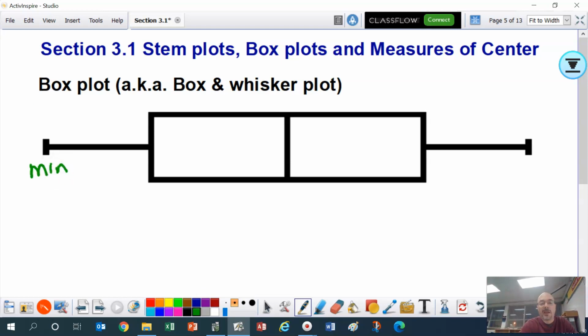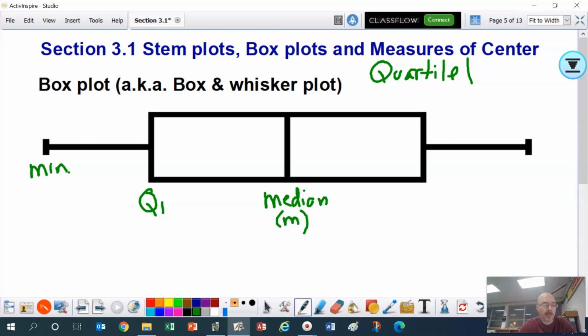This is a whisker on the left side, and the beginning of that whisker is usually the minimum. And then the beginning of the box is called Q1. That's quartile 1. Let me write that out. Quartile 1. And then inside the box, we have a line that stands for the median. Usually we just use the letter M for that, ladies and gentlemen. And then the end of the box is our Q3. And then the end of our whisker on the right side, that is our maximum.